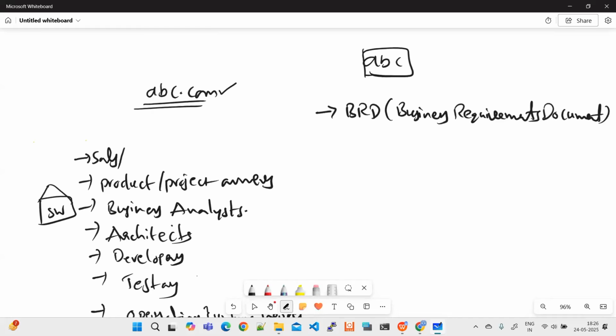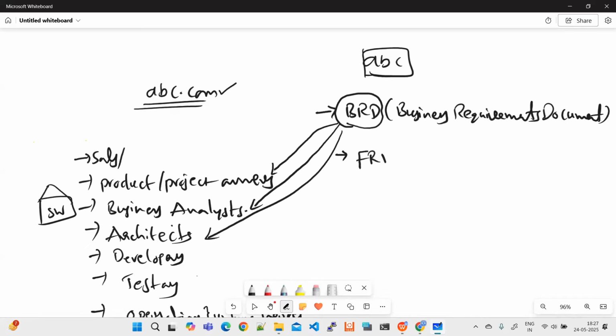Now, once this business requirement document is given by the customer, it will be analyzed by the product owners and the business analysts, and of course maybe with the architects also. So they will understand exactly what the requirements of the business are for the customer. Then they will convert the business requirements document into an FRD, a functional requirements document, which will be understood by the developers.